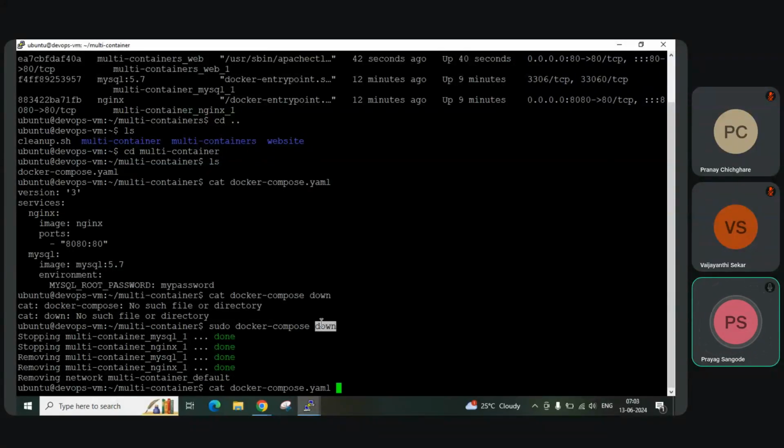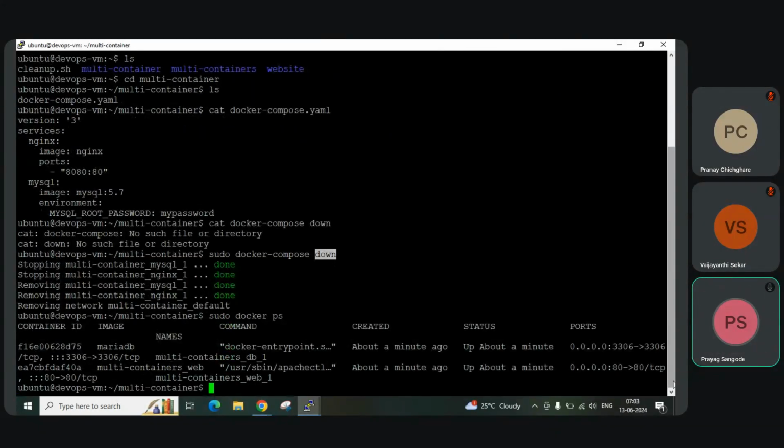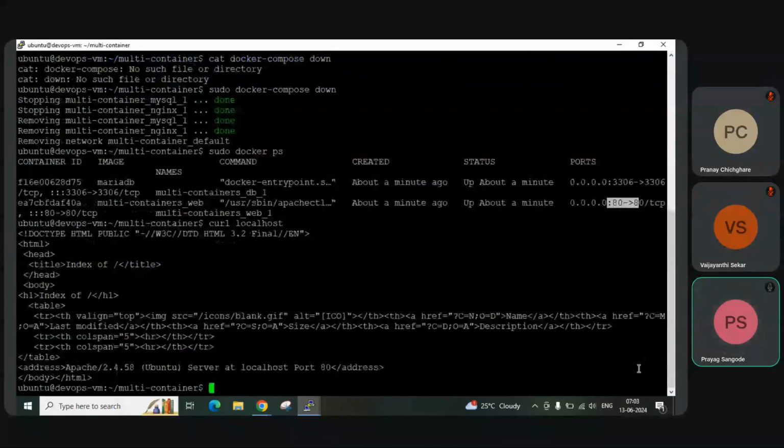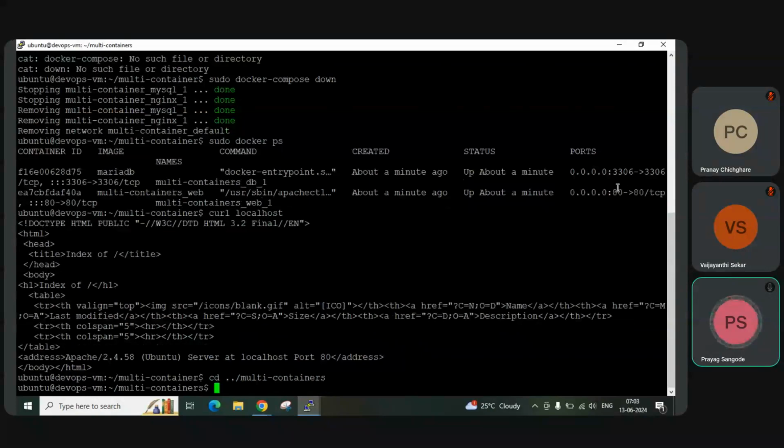Now if I see docker ps, it will show the latest one. If I do curl localhost, I can see it on port 80 itself now, because we have mapped port 80 inside the container to port 80 on this DevOps VM. So it is working. But let's be in our multi-containers directory.